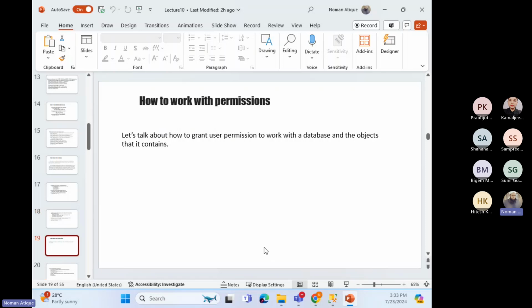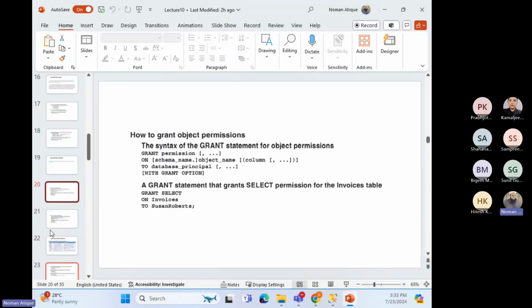Now, how to work with permissions. Let's talk about how to grant user permission to work with a database and the objects it contains. So the syntax of the grant statement for object permissions is, if you look at that, grant permission, and then we just specify that one. So we just give the permissions to our typical users for typical things. Basically, with grant option, we can just do that. A grant statement grants select permission for the invoices table. So look at that: grant select on invoices to Susan Roberts. So again, if we just permit that one, it will be allowed.